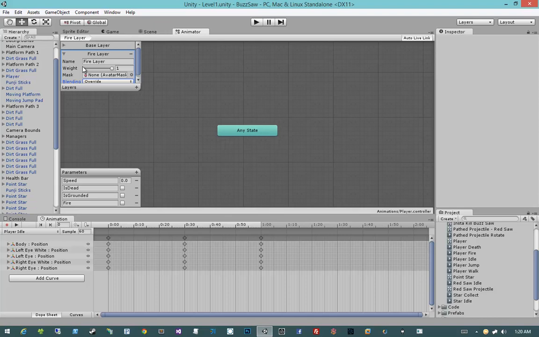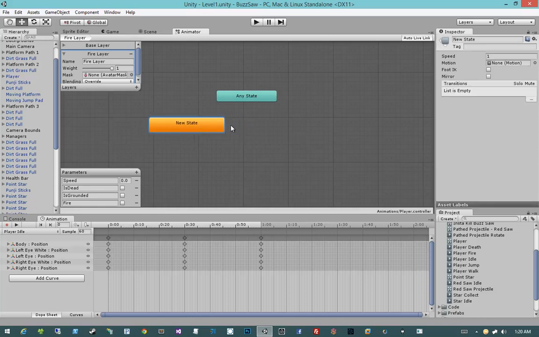So how do we handle the fire layer? Well, the fire layer is actually going to have two states in it, not just one. It's going to have an empty state, and then it's going to have the fire state. So how do we do that? Well, first, I'm going to right-click anywhere here, and I'm going to say Create State, Empty. And I'm just going to leave it called New State.